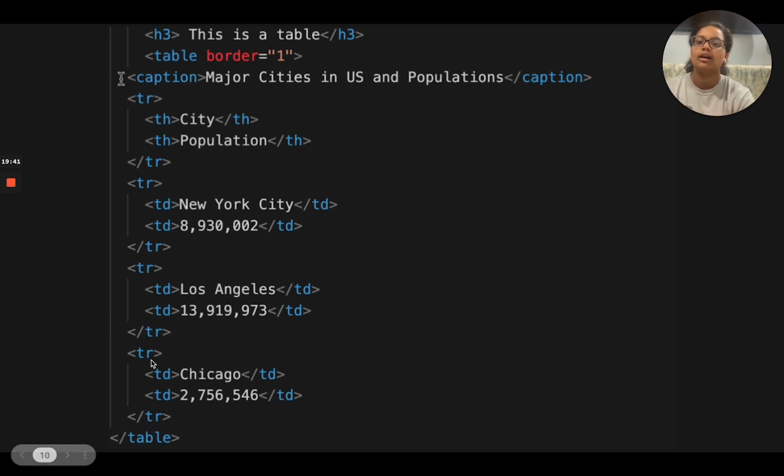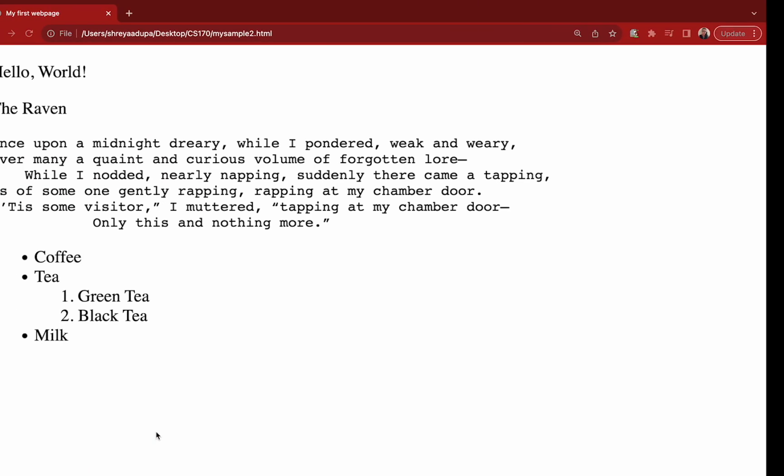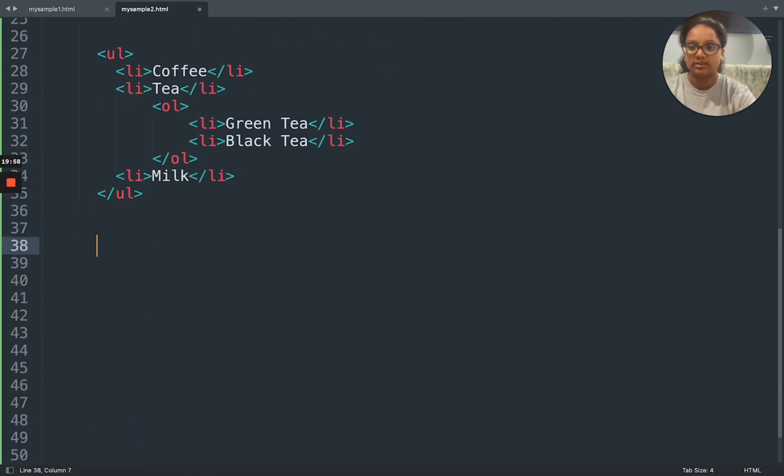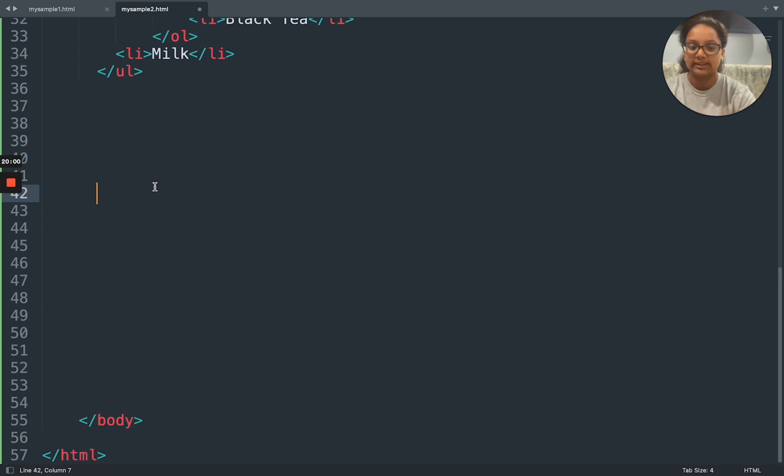So you can have New York City, 8 million. LA, 13 million. Chicago, 2 million. And once you populate all the rows, then you close all the tags and you close the table. So let's try that. Again, make some space, scroll down so all your code is neat. Hopefully you are doing this along with me, not just watching me.